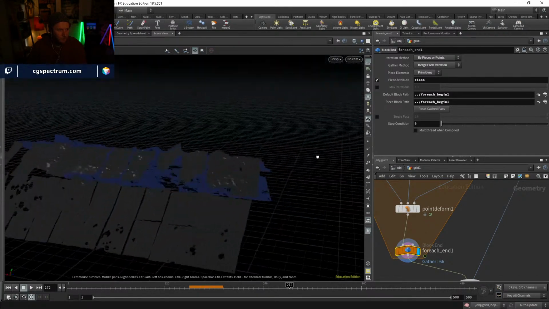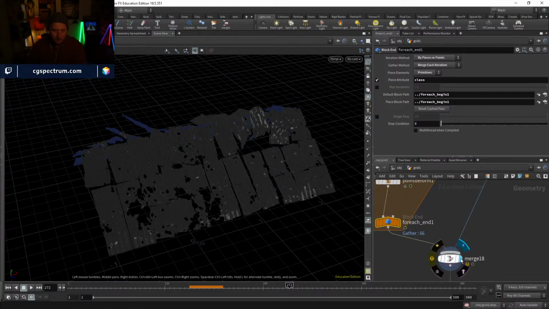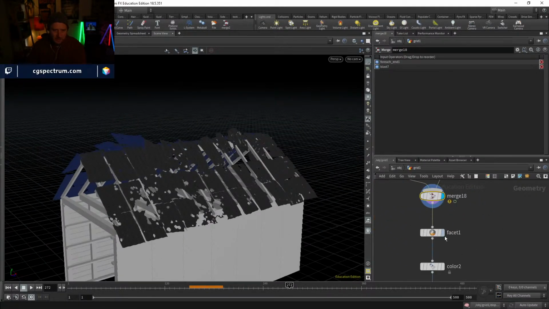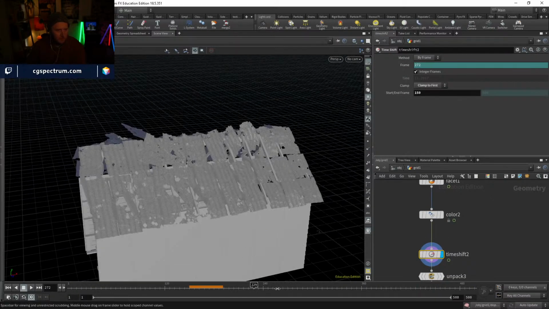And they should all deform along with their respective pieces. Merge that back together with the rest of the house. Color, time shift. Alright, cool.